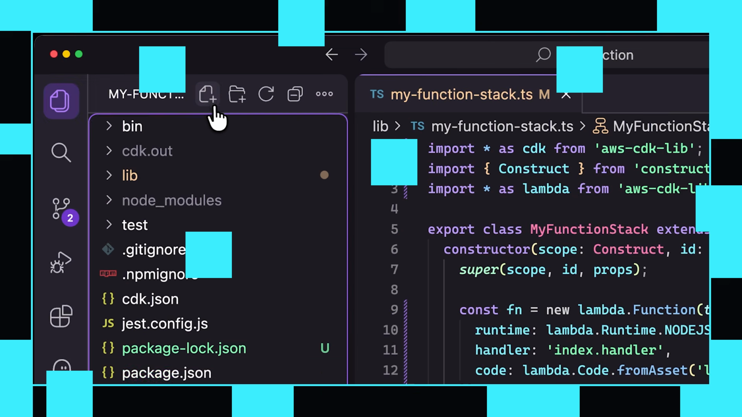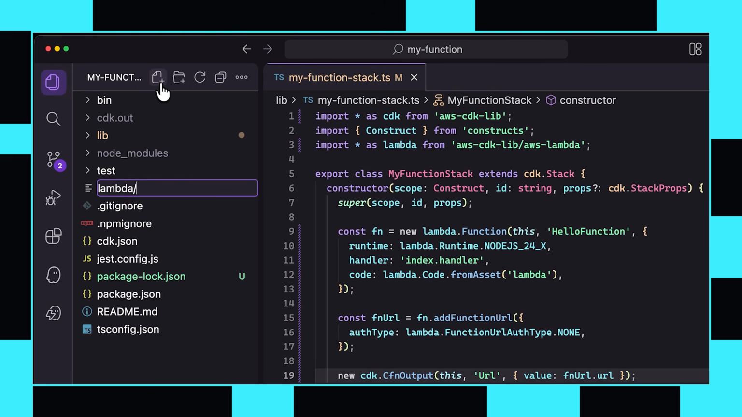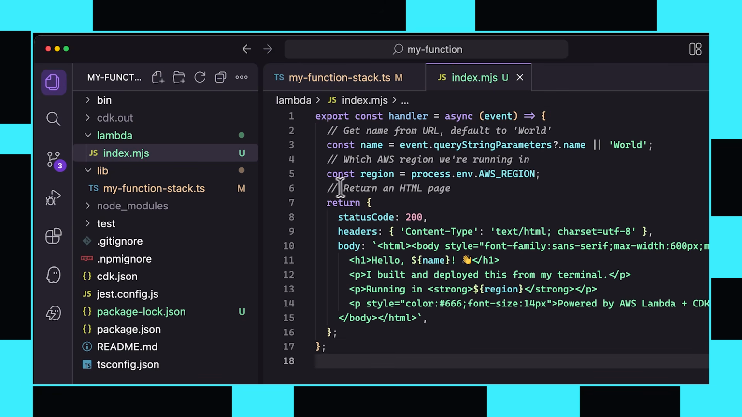The cool thing about CDK is that we didn't write a single line of permissions. CDK handled all of that for us. Now let's write the actual application code. This is the code that is gonna run when someone visits our page. This is just a simple function that returns an HTML page. When someone accesses your page, this code is gonna run.